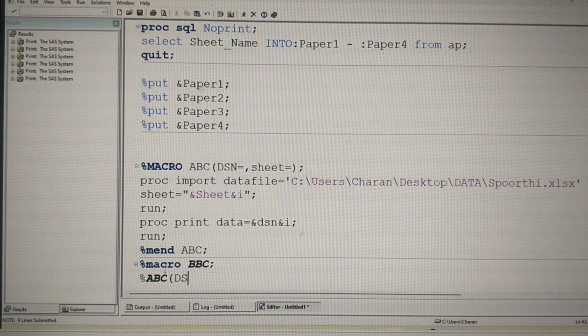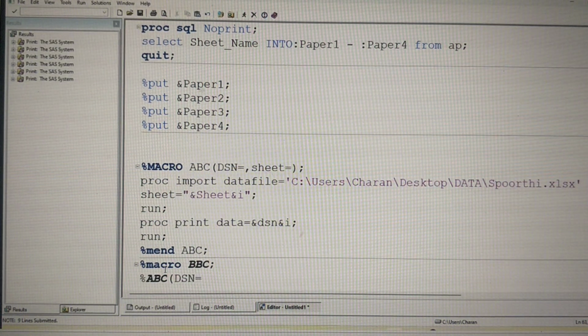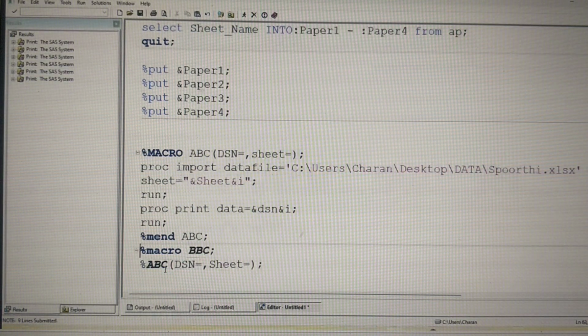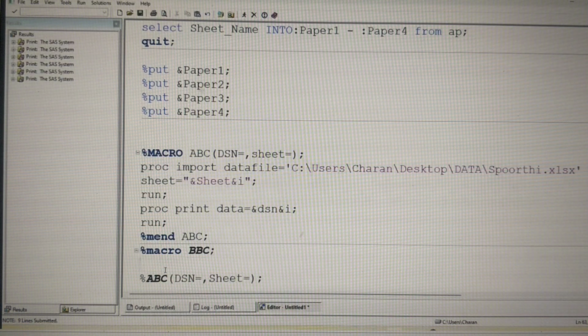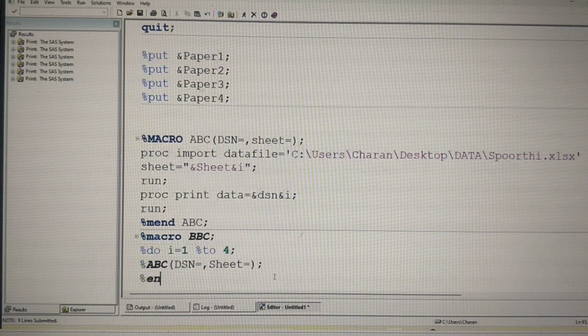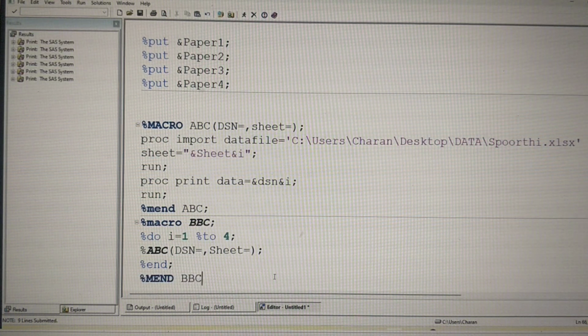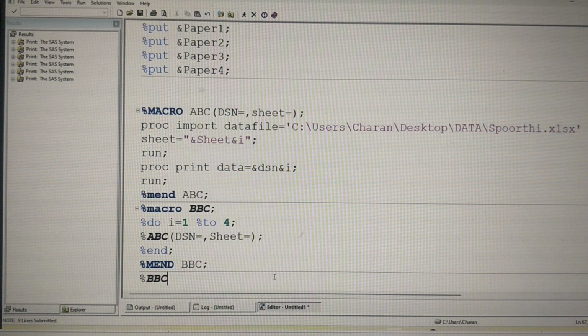ABC. DSN is equal to, sheet is equal to. These are the two macro variables here. On top of that I am using %do i = 1 %to... How many sheets are there totally? 4 sheets. %end only. Then %mend. What is your macro name? BBC. Then I am submitting %BBC.